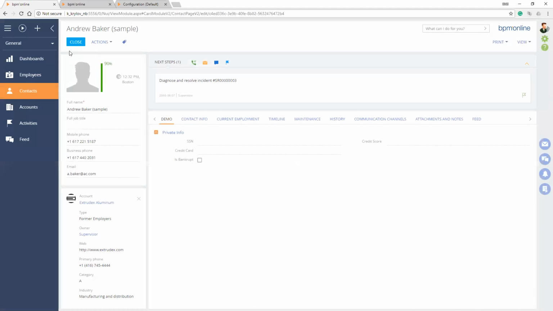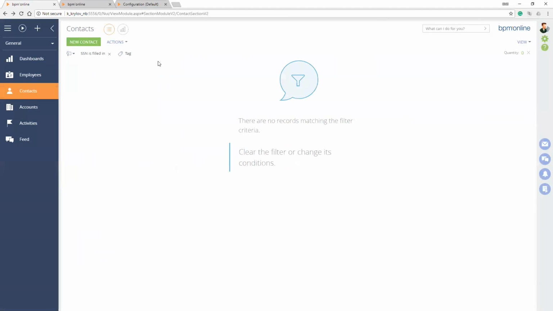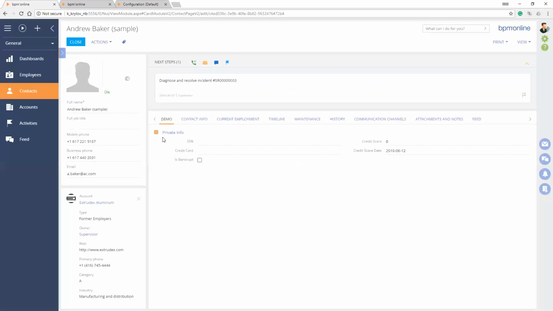Let me get rid of all this stuff and save this. And when I go back into any records, oh yeah, the credit score is 0. Hmm, I made a little bit of a mistake.